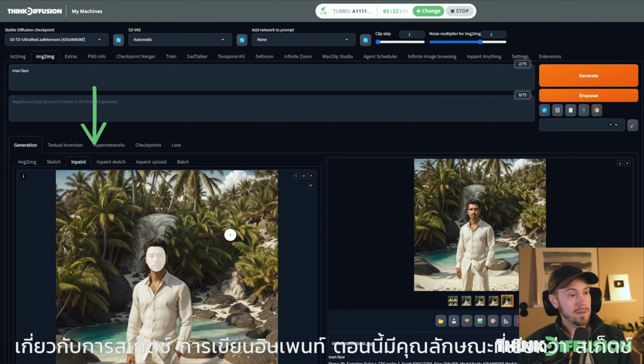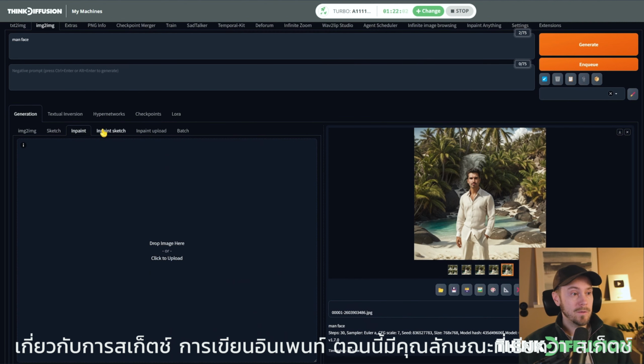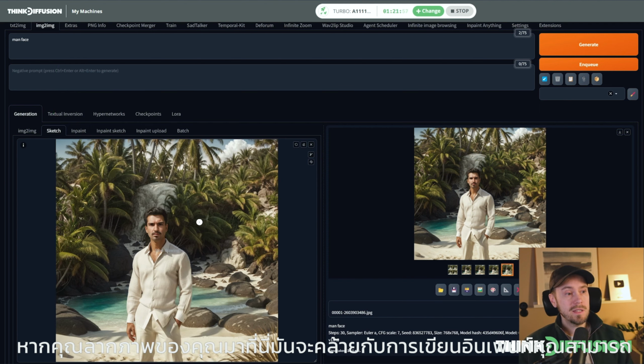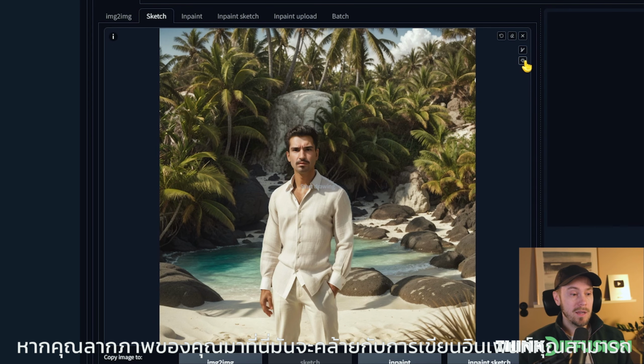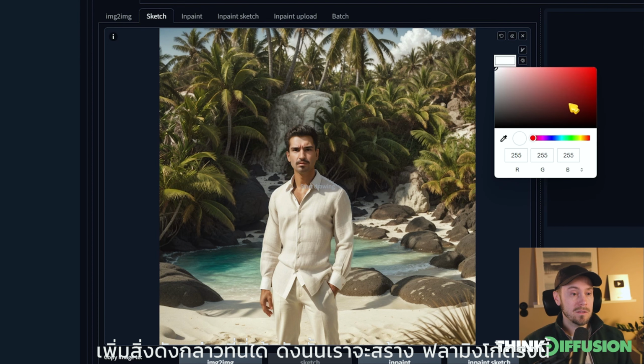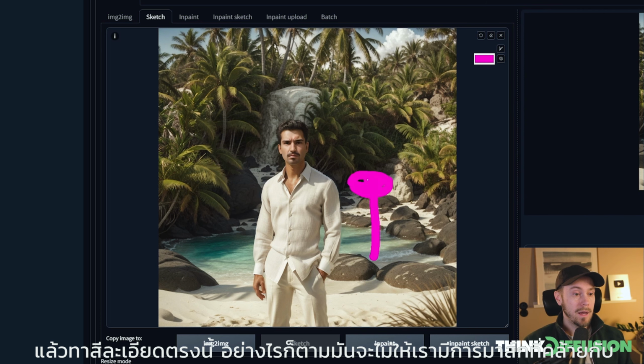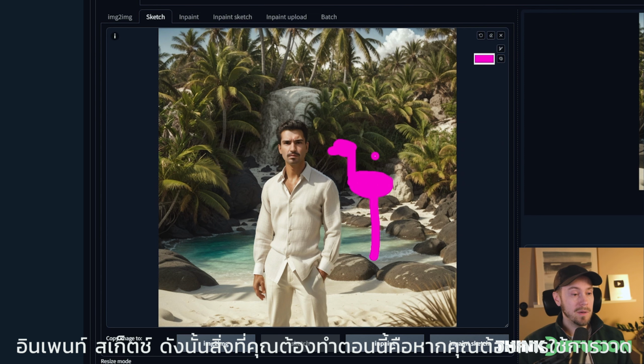Now we talked a little bit about the in-paint sketch. There is a feature called sketch here. If you drag your image into here, it will be similar to in-paint sketch. You can add stuff here. So let's say, for example, that we're going to add a flamingo. We can then paint the flamingo here. However, it will not give us a mask similar to the one in InPaint Sketch.